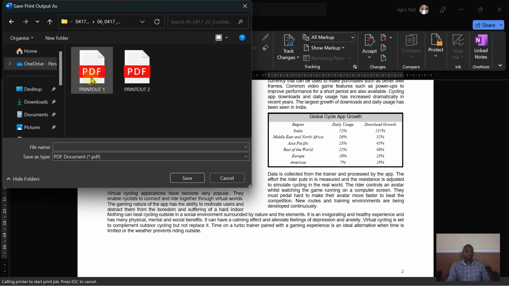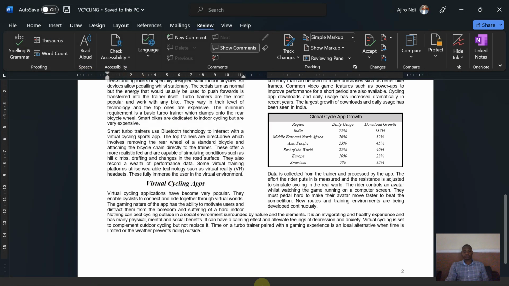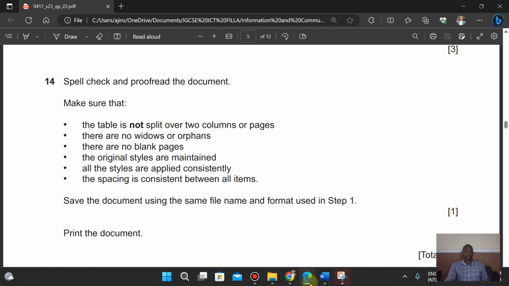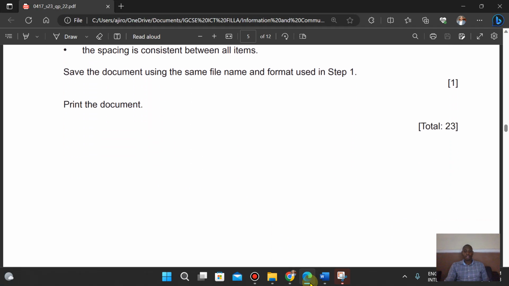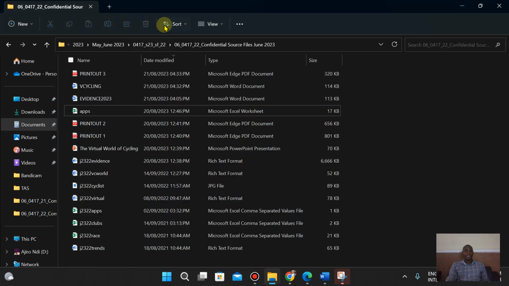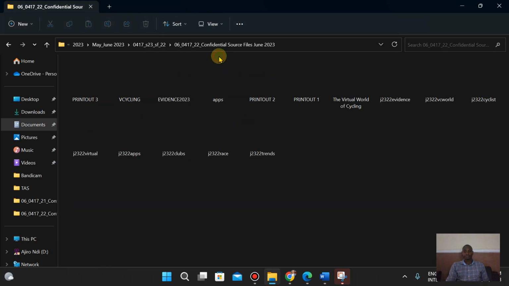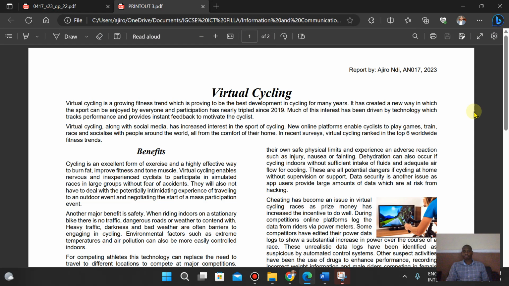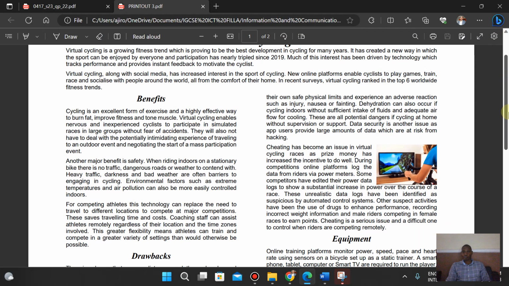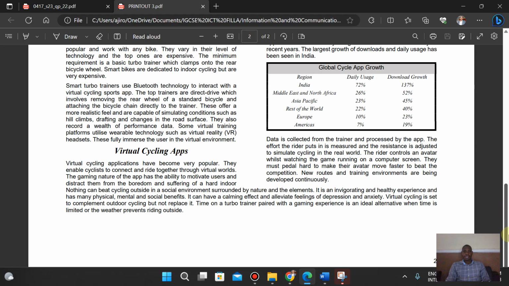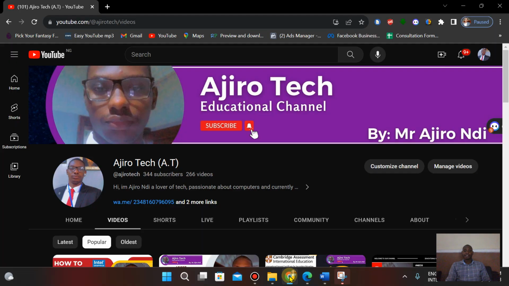Print out 3. Okay, then we can check how the work looks. Yes, we are done.